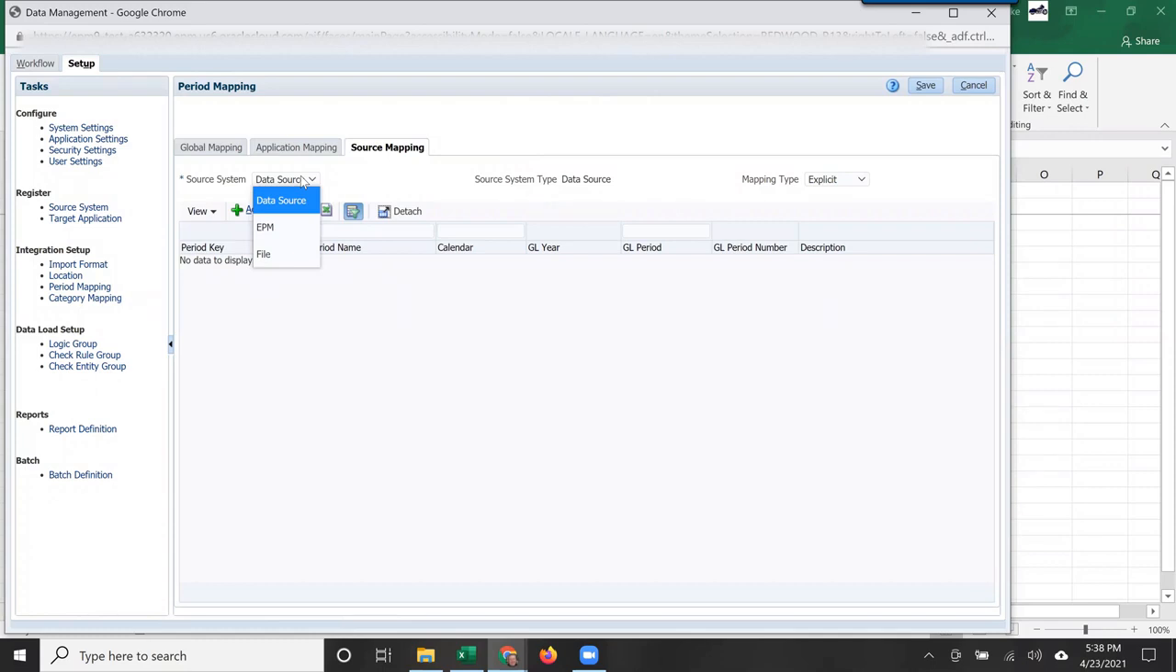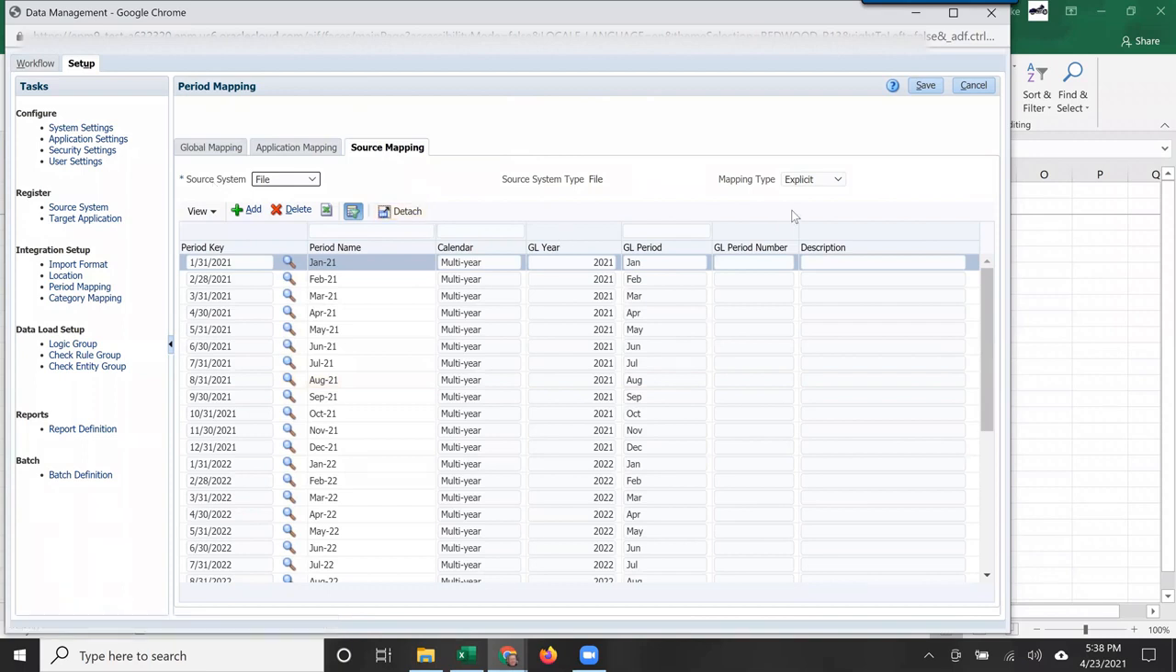So you go to the source mapping tab and select file for the source system. Explicit is what you should have there. I've already created it, but for the calendar, this is basically a tag for you to be able to select which mapping you want to use if there's more than one.